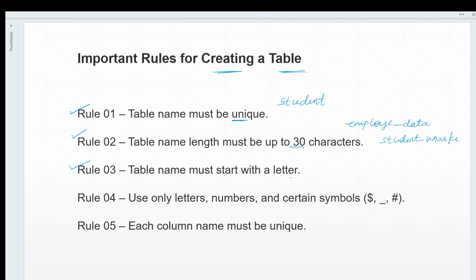Next, rule 3. Here, table name must start with a letter. The name of the table should always start with an alphabet. Here you can use numbers later in the name but not at the beginning. For example, student1 is valid. If you use 1student, it is not valid because we don't want to use a numeric value at the beginning. We can use alphanumeric characters after the alphabets. You can use numerics in between, but not at the beginning.